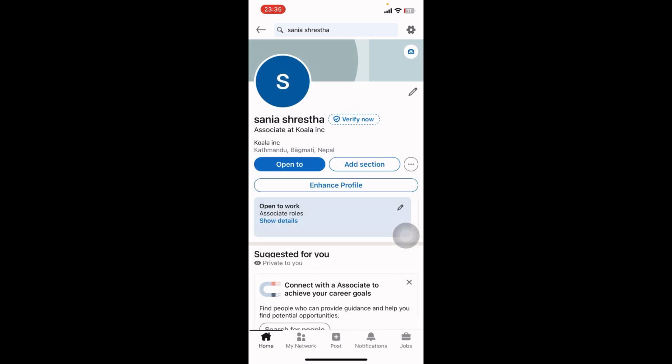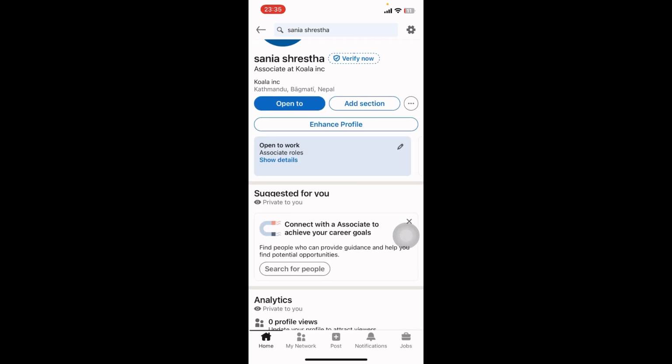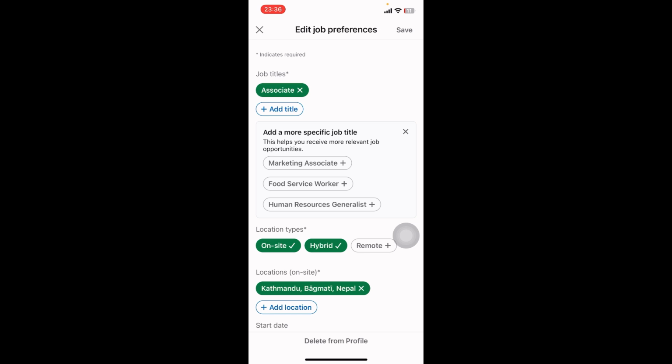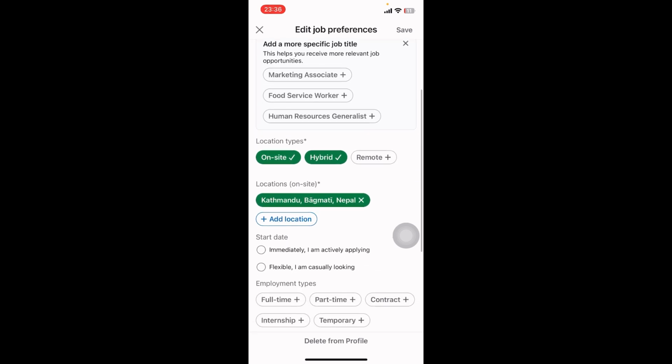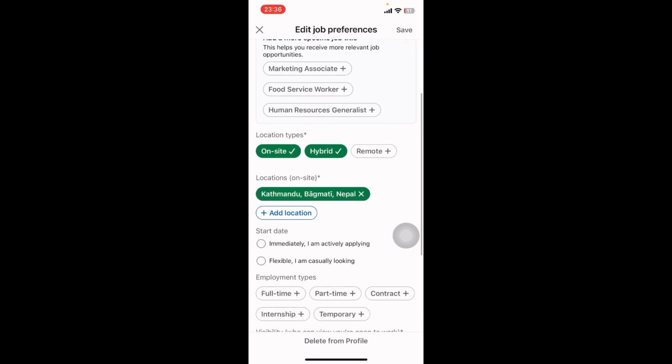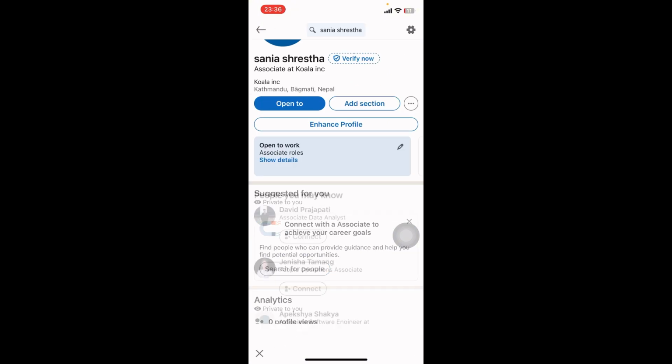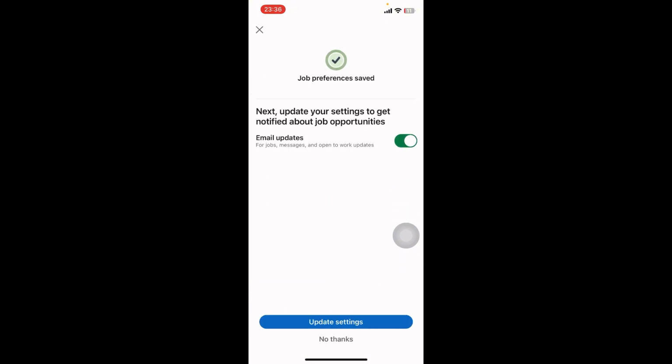Tap on it. Then on your screen, there's edit details, open to work option right below enhance profile. Tap on that edit open to work option and select the job preferences you're gonna work on. Once you edit that, tap on save and go back.